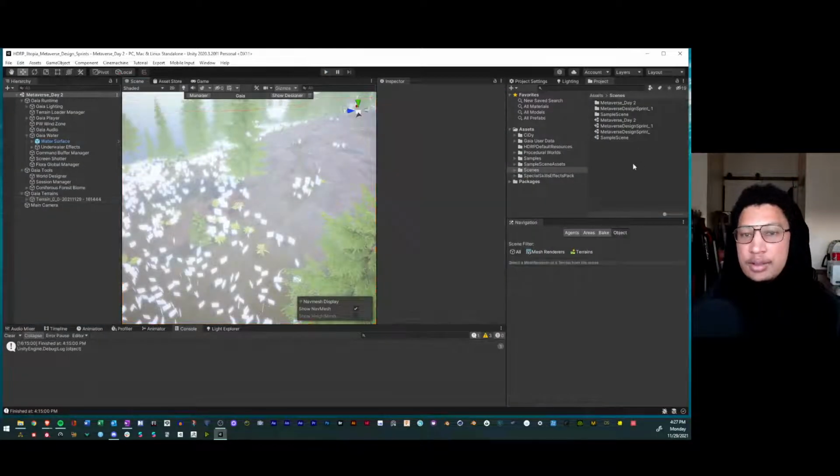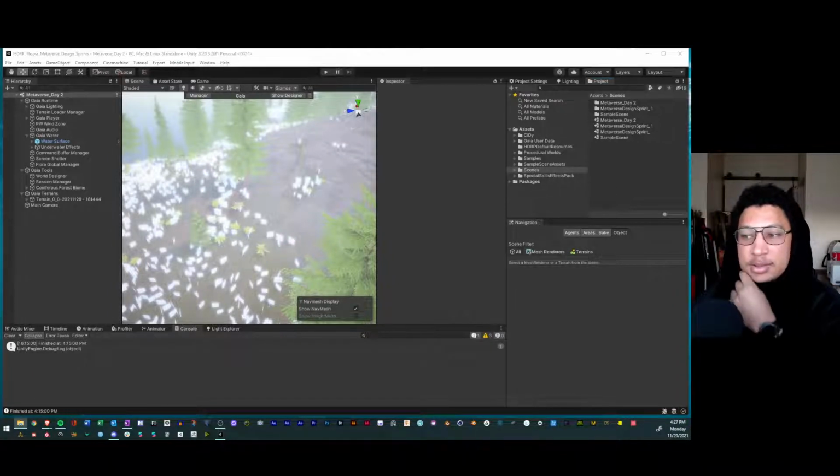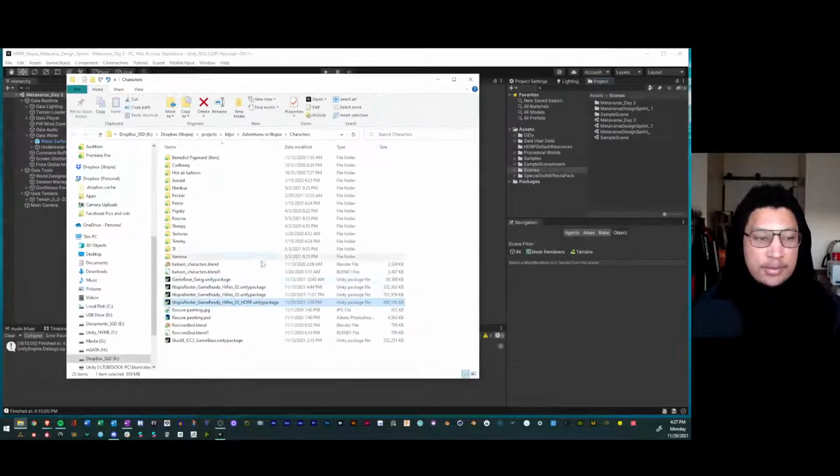So now what I'm going to do is take a character that I created. I have a whole bunch of characters that I created, but I'm just going to import some characters that I made and try to use the HDRP for it. So I have it all in this folder right here. I'll just move them into HDRP.